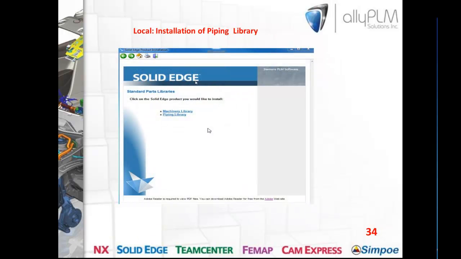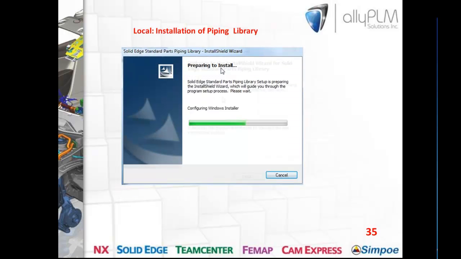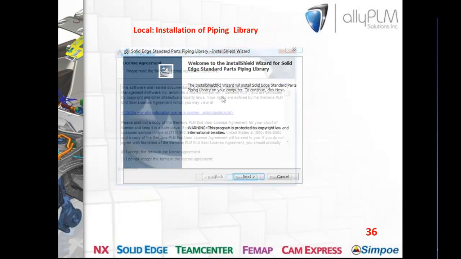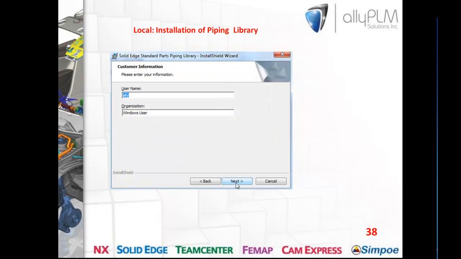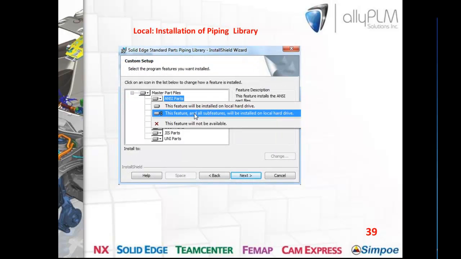All right. Then comes piping library. It is also very easy to install. You can just select the prompt and follow the prompts. The only thing you have to be really careful about is the place where you're installing it, and you can also select whichever standard you want. You can pick, and you can just install all folders and subfolders to the local drive.